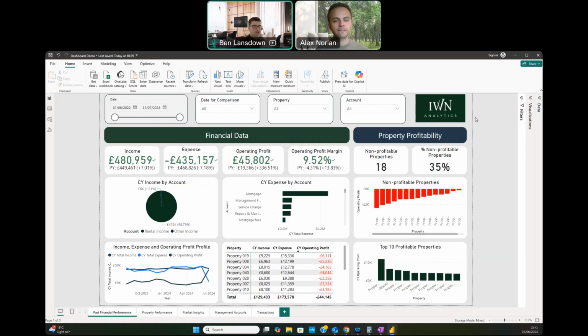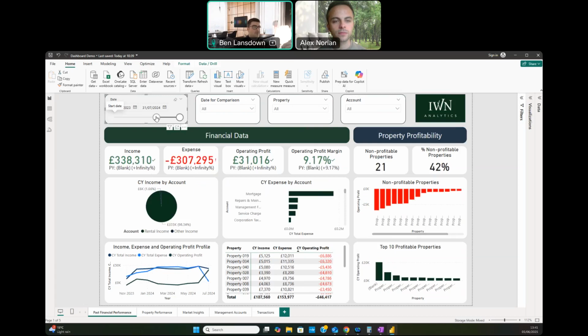So navigation and what this page is showing. This page mainly is from Xero. It will show income, expenses, operating profit, and a few breakdowns of information here. It's really good to have these filters up at the top, as you can filter by different dates. You can use this slider to filter by date, and it will change all of your information.